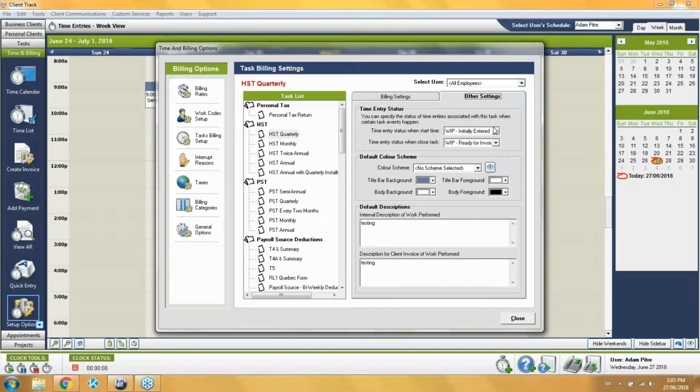Also, in the Other Settings tab, you can say that when the time is initially added to the system, it's going to show as a WIP status of one of these three. But you could also just say that when the task is closed, it changes to another status. So it could show as ready for invoice once the actual task has been shown as closed. And then you have some descriptions down here, which are put in by default. So you've got the internal one and then the one that appears on the invoice. But that doesn't necessarily mean that's what has to appear in the invoice. That's just what will appear by default if you don't edit anything.